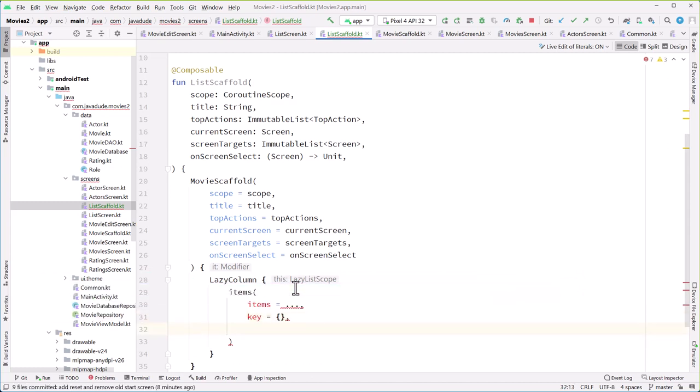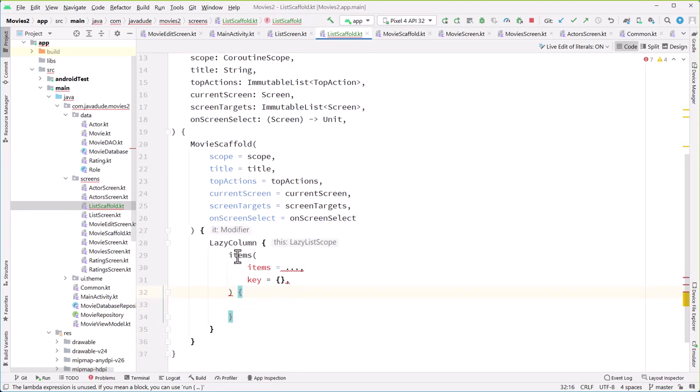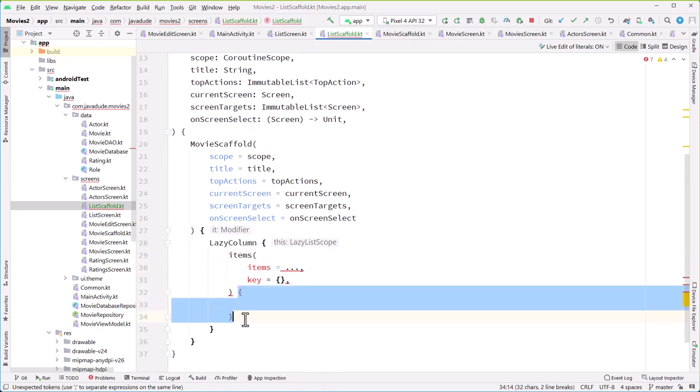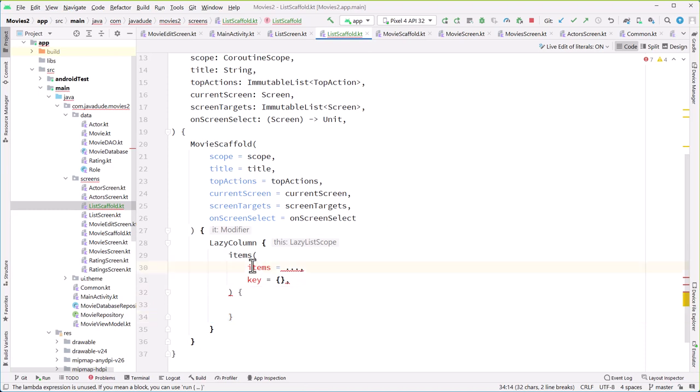And then give it the actual what we want to display for each individual node. So this is going to walk through each item in the list, and the ones that are going to be visible, we're going to use this block to define what to put into the compose tree for us. Now that means that we need an items list and we need some way of getting a key for each of those items.